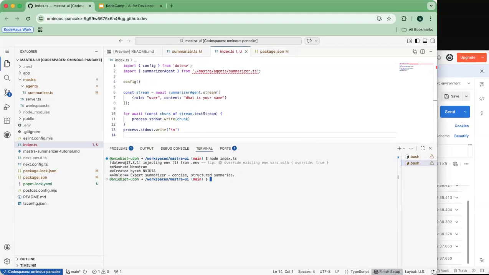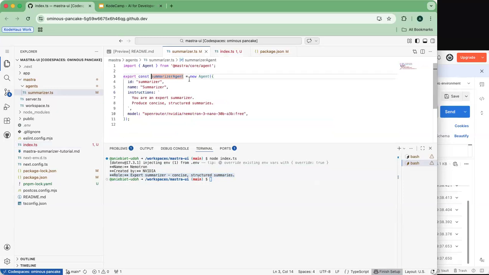So it says name, Nemotron, created by NVIDIA, role, expert summarizer, concise structure summaries. Now, why is it telling you role is expert summarizer? It's because in the agent itself, if you check where the agent was created, we gave it the instructions here, which is kind of a system prompt. So that's how you create an agent. Very simple, right?